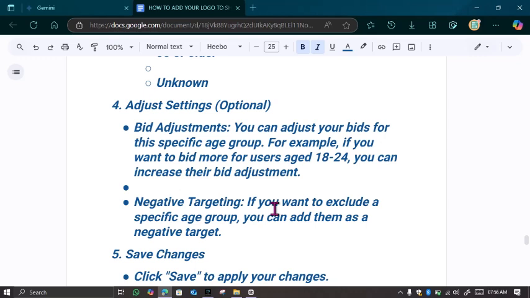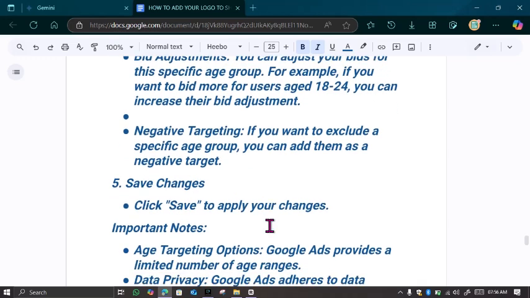Then if you want to exclude a specific age group, you can add them as a negative target. Once you're through, click Save to apply your changes.